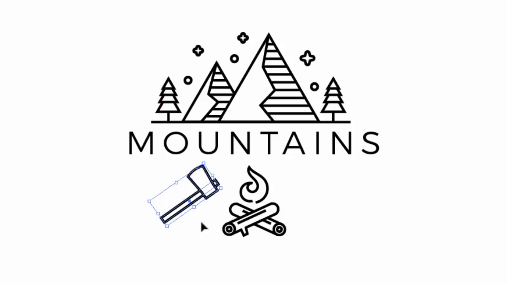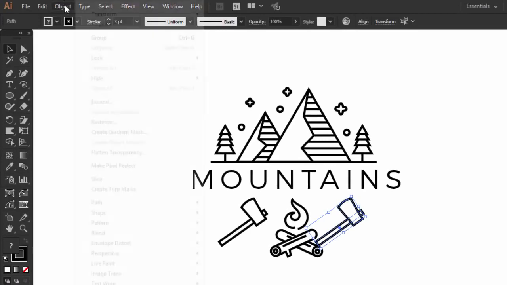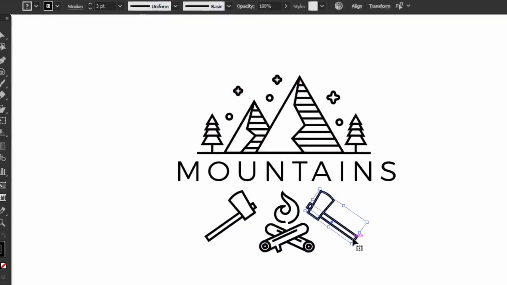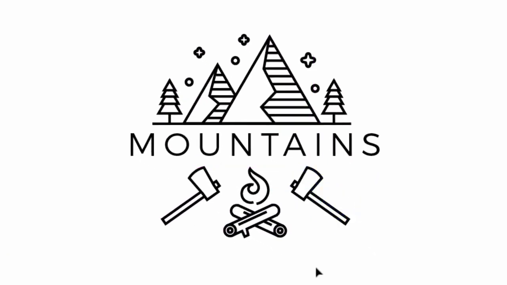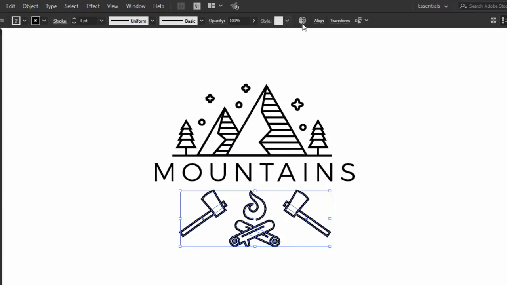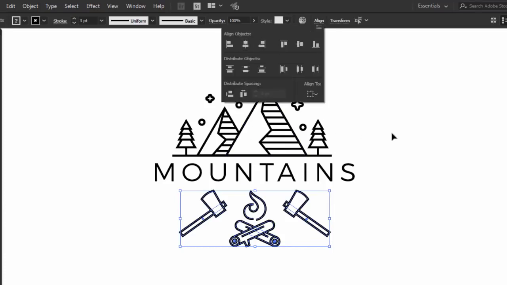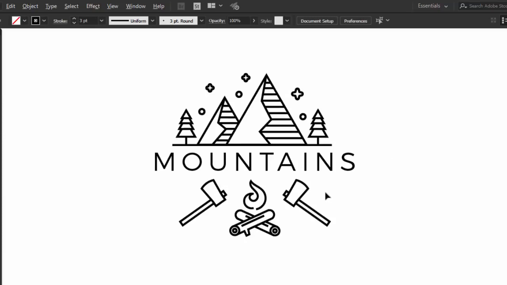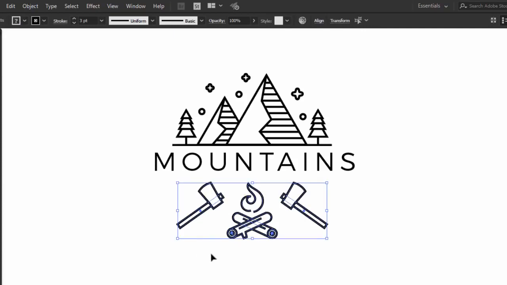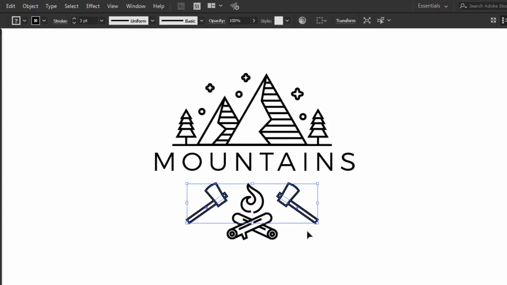Adjust the rotation to perfectly fill the space, then hold Alt and drag it to the other side. Go to Object, and then Transform, and click on Reflect, then press OK. Move it a bit to the right, then group it with the other axe icon by selecting all the elements and pressing Ctrl G. Now select the flame and wood icon with the axes and align it to center. Always try to align it optically. I think those need to be smaller.